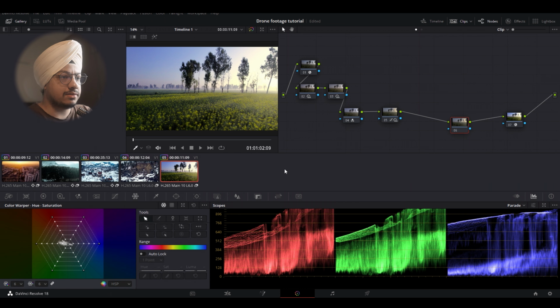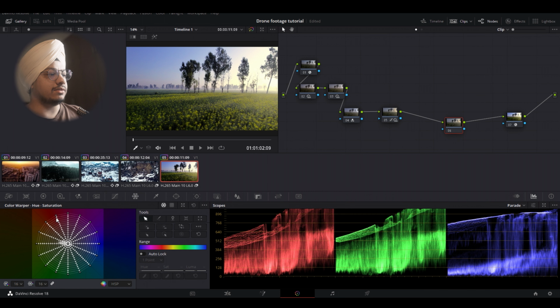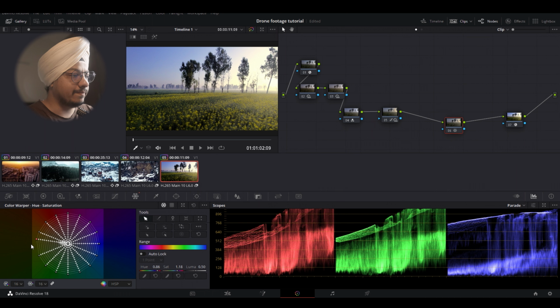Now, I want to change a few colors. So I'm going to use the color warper tool in this, and just go to 16. 16 will give us a lot more accuracy. I'm going to choose this color and move it towards the orange side, and this one towards that side. Select these parts and add a little bit of saturation.